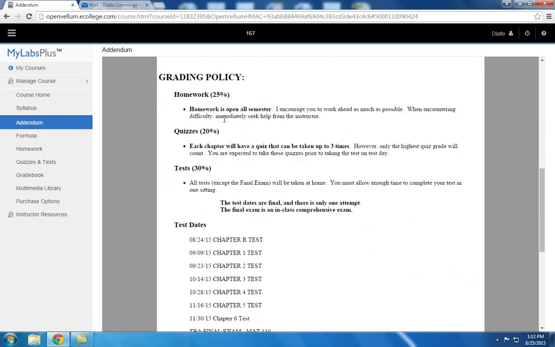The homework is open all semester long. I encourage you to work ahead if possible. Whenever you are having trouble, you immediately want to get help from me as your instructor, the math lab, which is in room 1111, or the Academic Success Center.